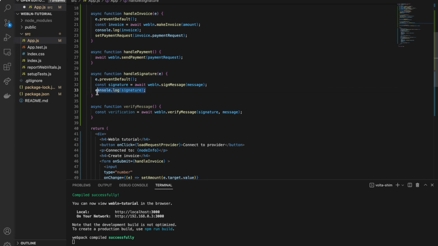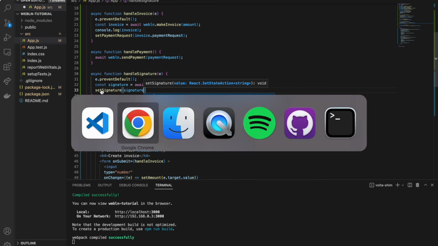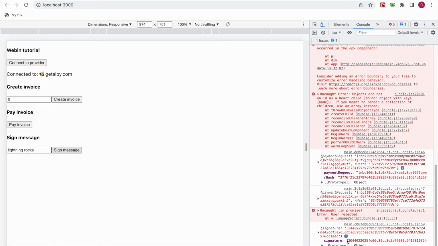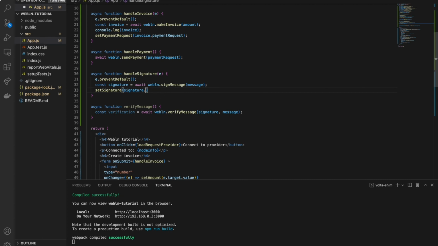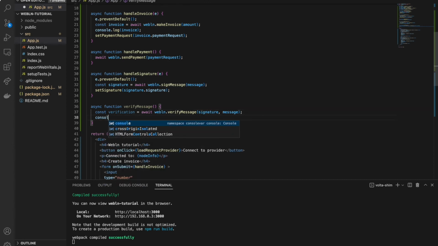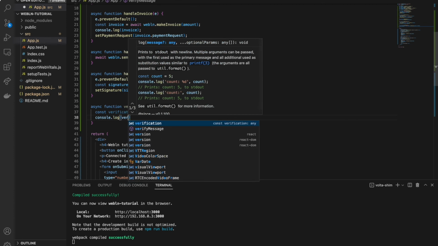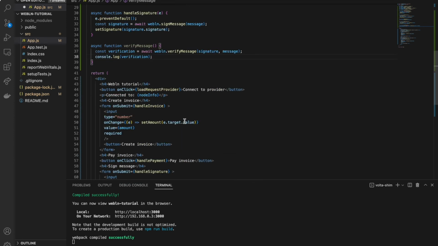And here, instead of console logging, let's just set signature with signature. Wait, was it, let's see what we got back. Yeah, so it's first an object and then the signature, so we need to tap into that one. So signature.signature. Okay, so now we have access to it, and we can just console log whatever we get back here. Like that. The final thing we need to do is just call this function somewhere.